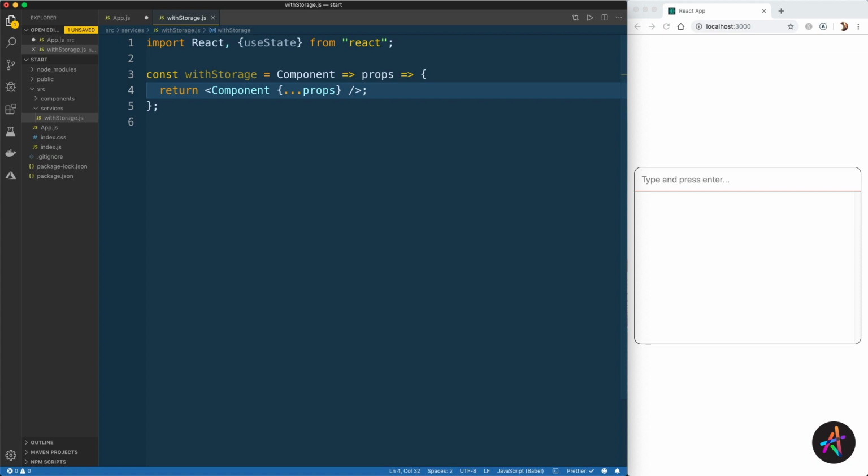This is what a higher order component looks like. It is a component that receives a component and returns a component with all the props as is. But this isn't any useful just yet, so let's add some capabilities.